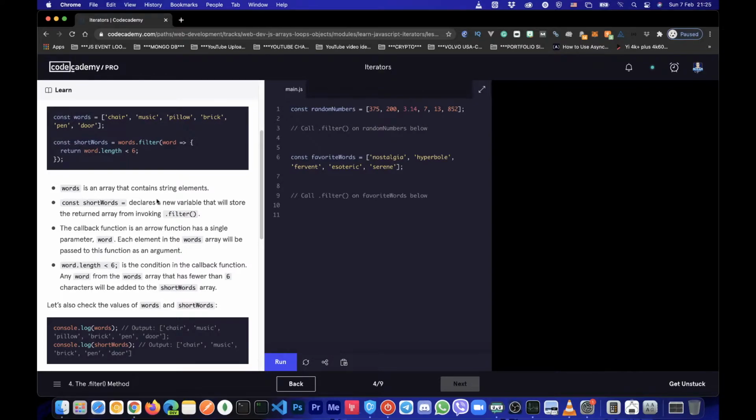Words is an array that contains string elements. So right here, const shortWords declares a new variable that will store the returned array from invoking the filter method on this words array. The callback function is an arrow function. It has a single parameter, the word parameter. Each element in the words array will be passed to this function as an argument.